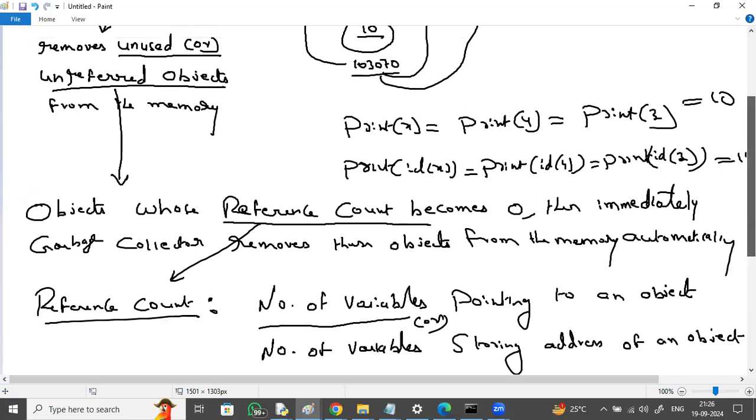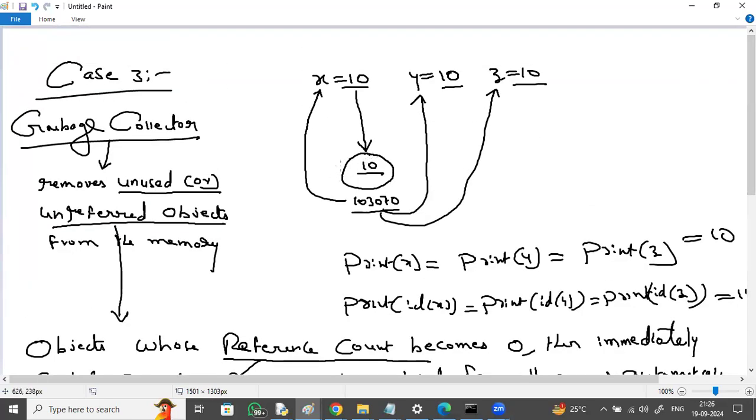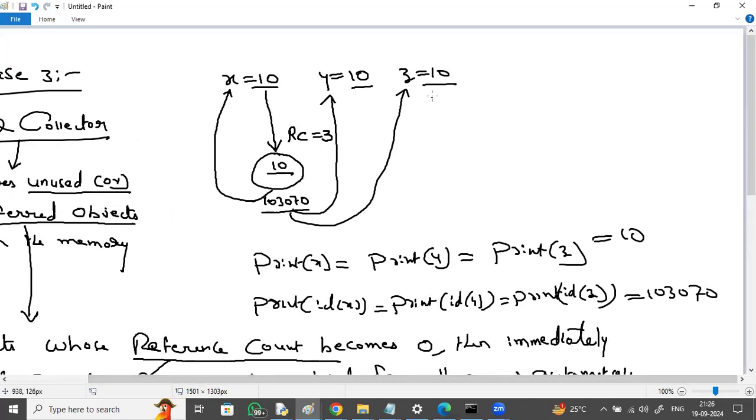To explain all these things, just observe this diagram. There is an object 10. How many variables are pointing to this object 10? X is pointing to this object, Y is pointing to this, Z is pointing. 3 variables. So what is the reference count? Reference count is 3. Or X is storing this object address, Y is storing this object address, Z is storing. So reference count is 3. This is fine. But slowly, Y value is modified to 20.